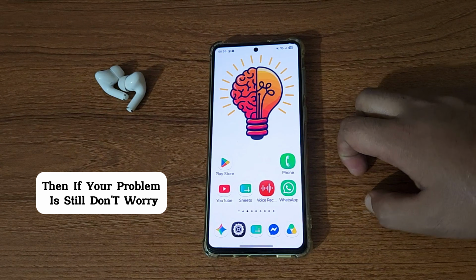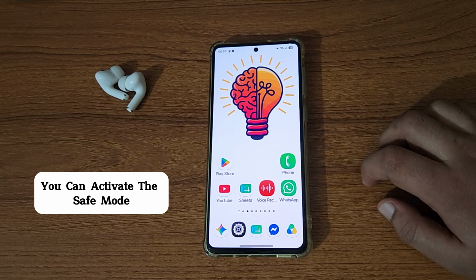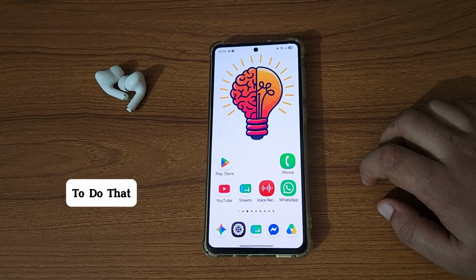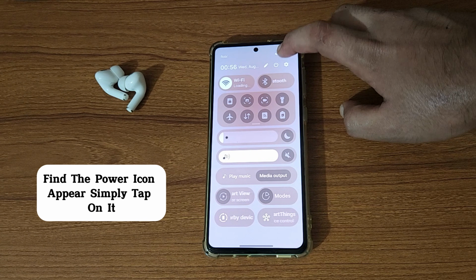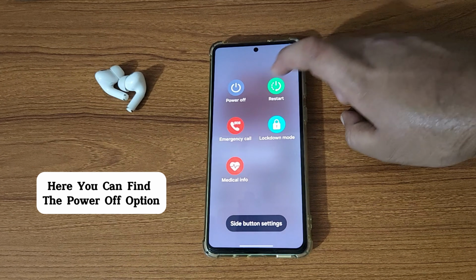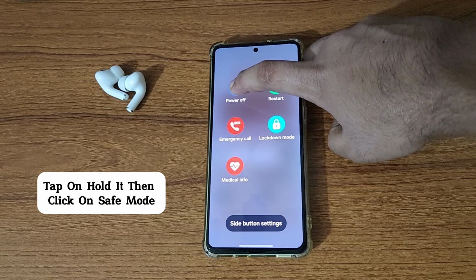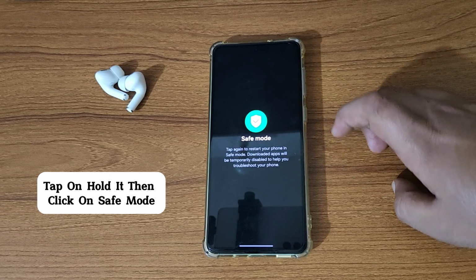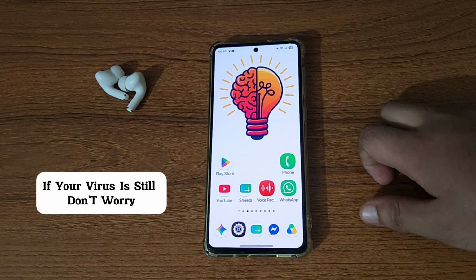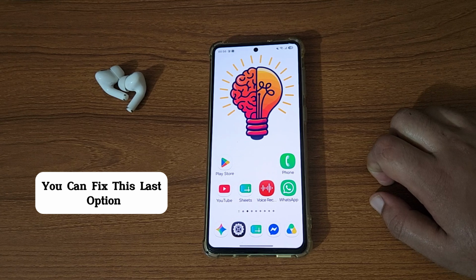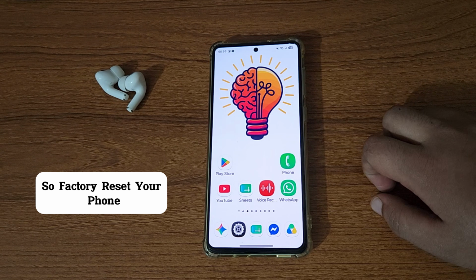Then if your problem is still there, don't worry, you can activate safe mode. To do that, swipe from the top of the screen to open the quick panel, find the power icon, and simply tap on it. Here you can find the power off option, tap and hold it. Then click on safe mode and it will automatically turn on safe mode, and check whether it works this time or not. If your virus is still there, don't worry, you can fix it with the last option. So factory reset your phone.